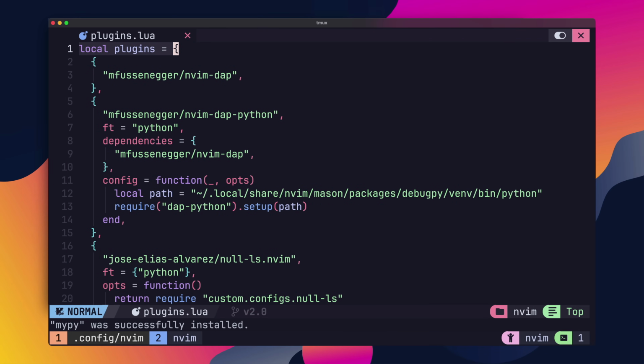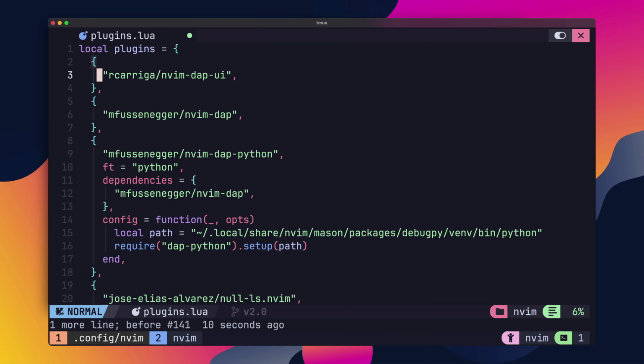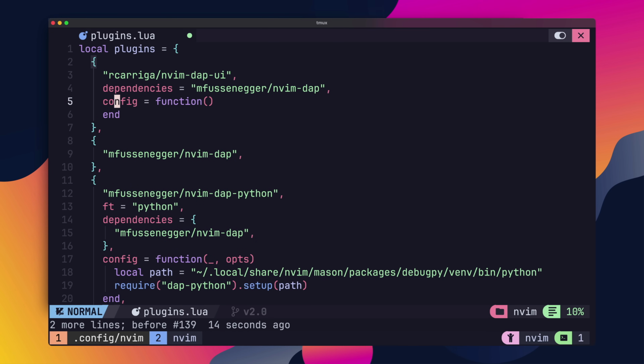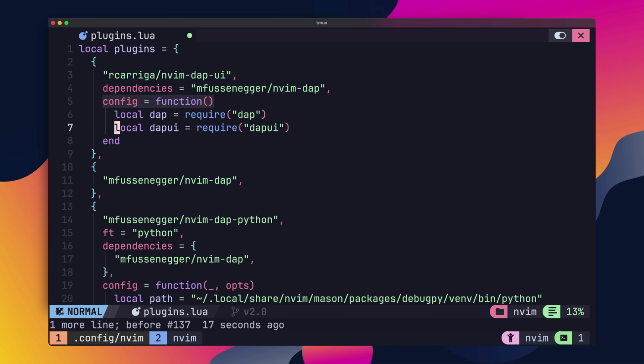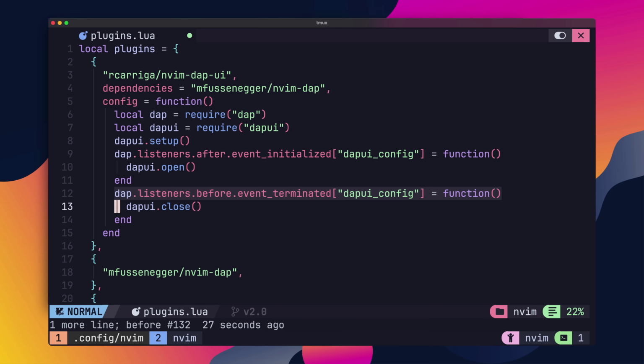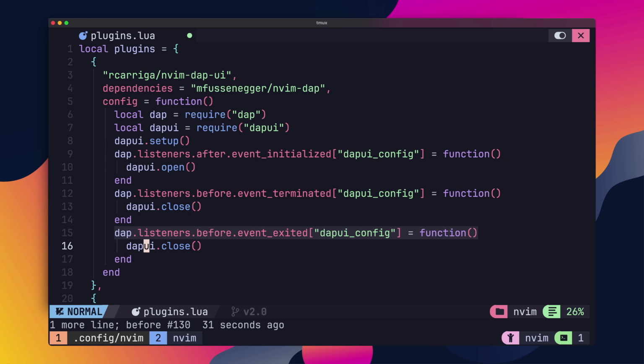Let's go ahead and add this to our plugins table and set up NVIM DAP as a dependency. Next, we'll want to add a configuration function which will set up the UI to automatically load in response to debugging events. Make sure to copy the following lines as I have. You can also find a link to my configuration in the description if copying is too much.